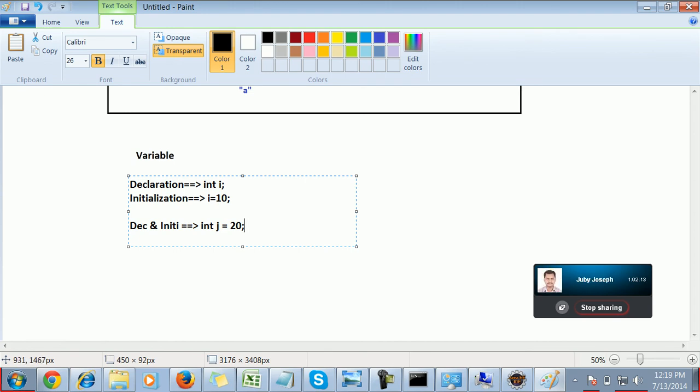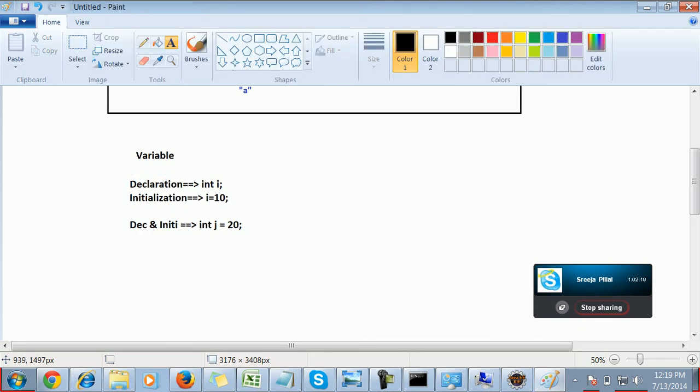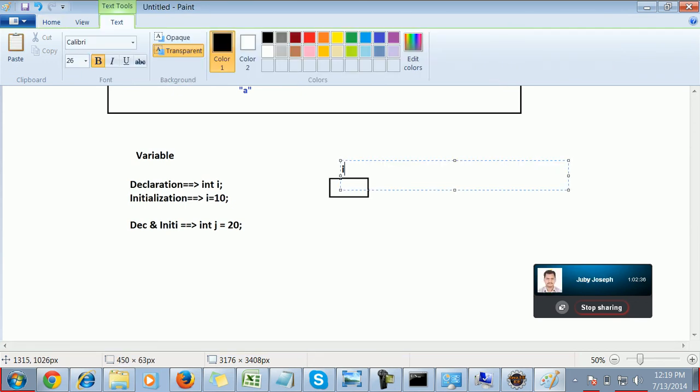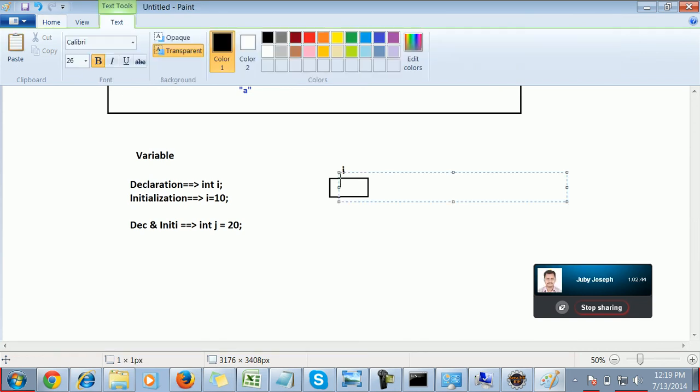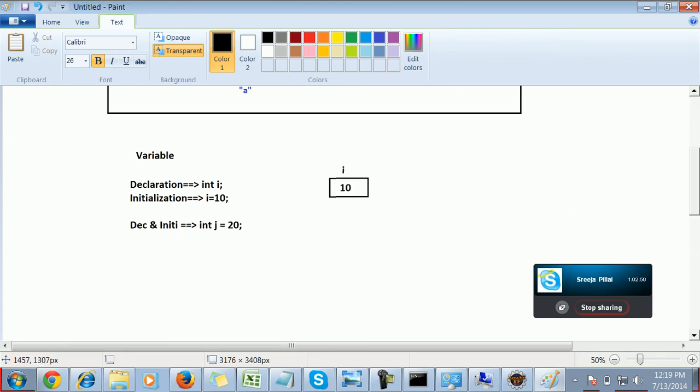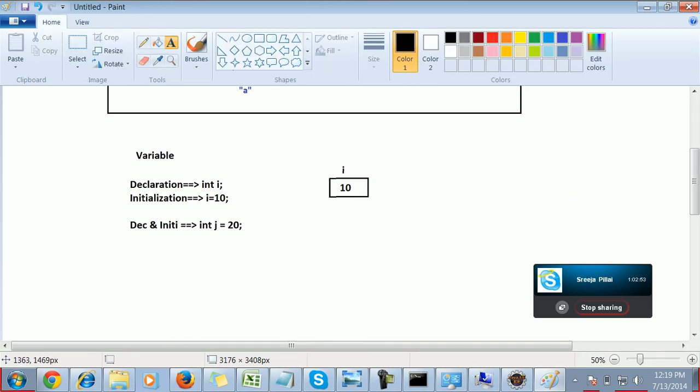So how does it work? Let's see what happens in the backend. I'll give integer I. When I give that, it will create a memory location for me, and the name of the memory location will be I. That's what it does in declaration. When initialization happens, it will store 10 here. This is how the memory location is created and then information is stored.